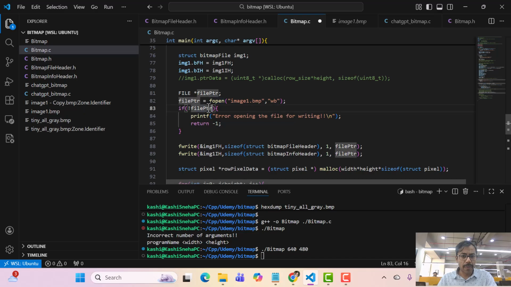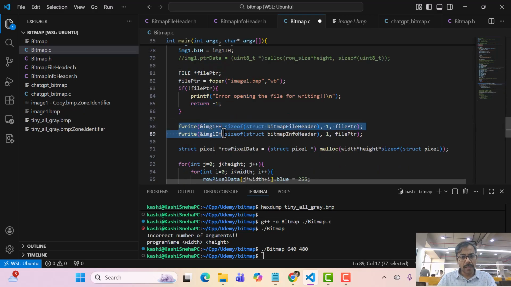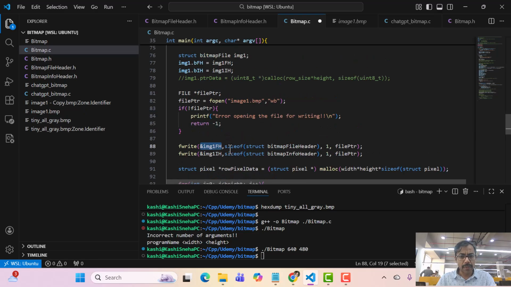So after fopen call, we will check whether our file open function was successful. If it is not, we'll throw an error and return. Else, we'll continue and start writing data to the image. Once the file is opened, first we need to write the bitmap file header. To write that, we need to pass file header and size, how much data we need to write. That is nothing but struct bitmap file header, and how many of these instances we need to write. Then the file pointer, to which file we need to write, needs to be passed.